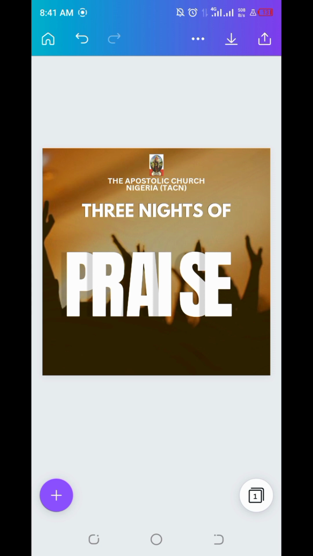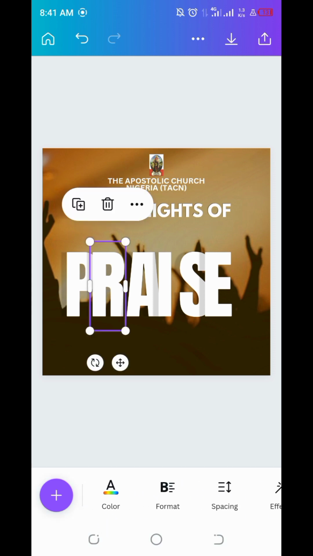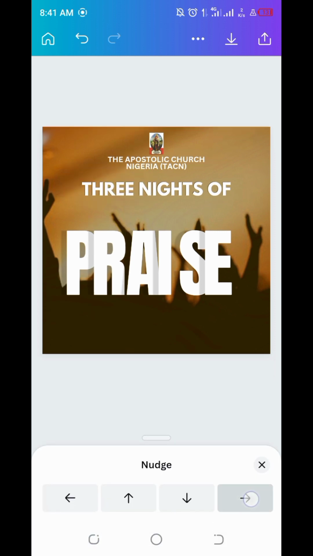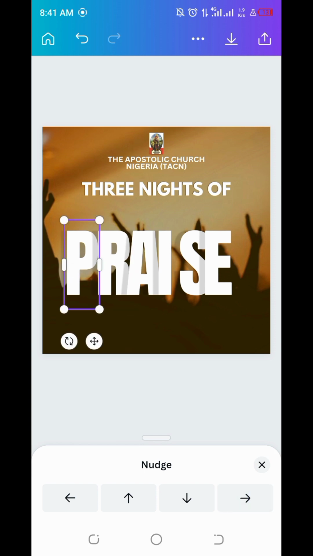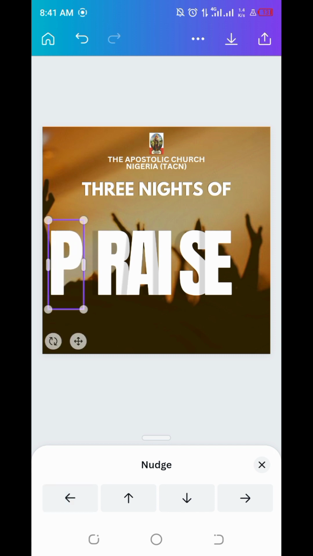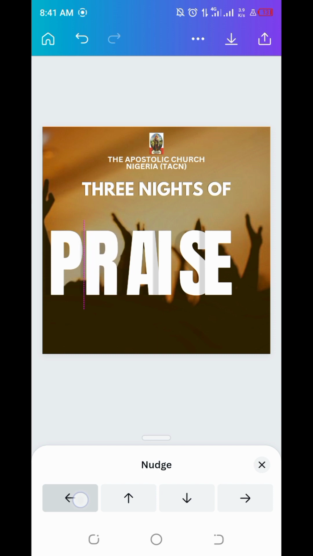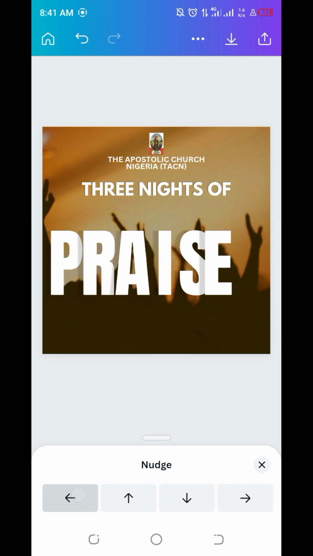Now we want to work with the nudge button. Tap on your text, go to nudge, then position it in such a way that there will be enough space, because of the size. Let me move this to around this place. Then work on this as well. You can see that. Do the same thing for the rest of the text in such a way that the shadows are reflecting on the text behind, beside them. I hope you understand what I'm trying to explain there.